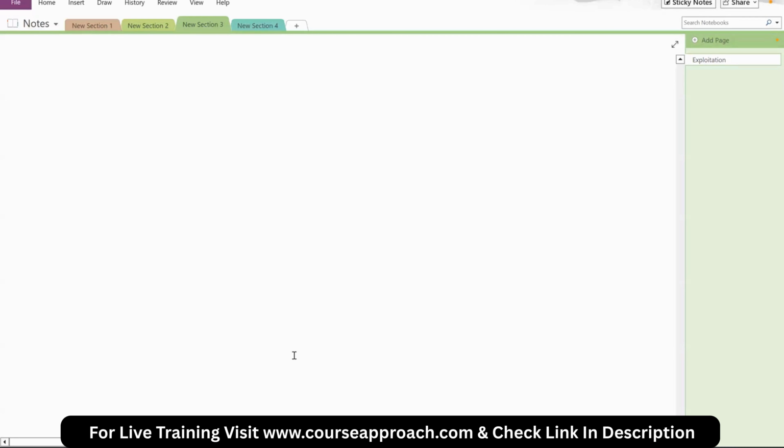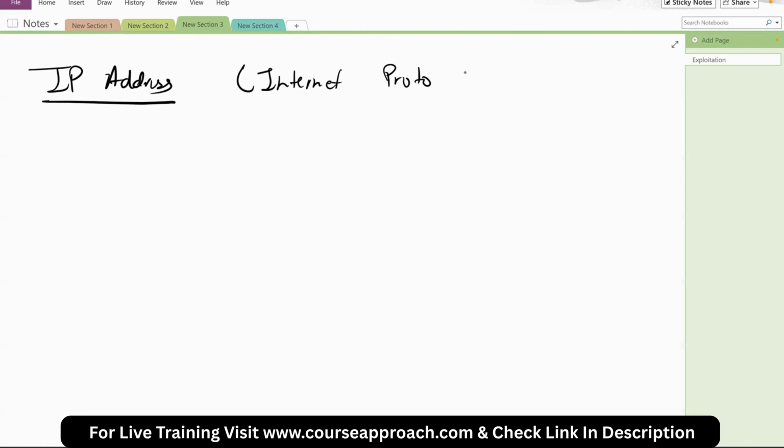For this one, I take the help of OneNote. So if I start to talk about the IP address, IP address is short for Internet Protocol. So this IP address is a logical number. Whenever we connect our device to the internet, let's say this is my device, and I want to browse the internet in my system, I try to connect my computer with an internet connection, right? Then it sends a request to my router, just to give me an IP address.